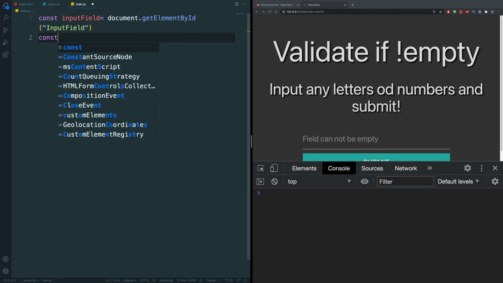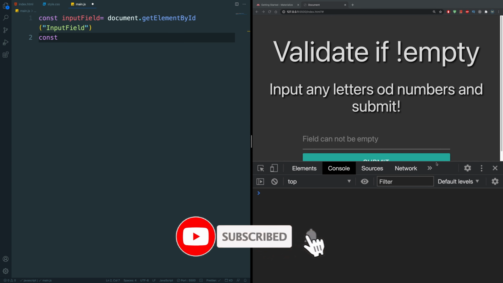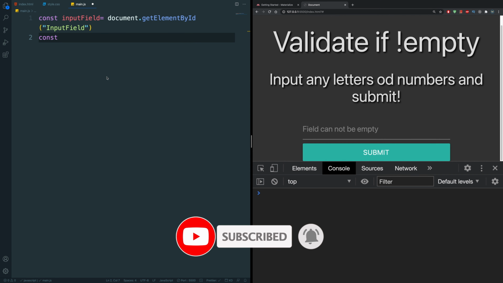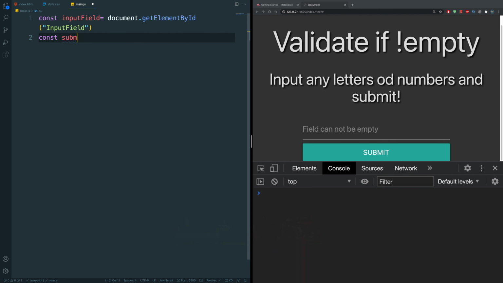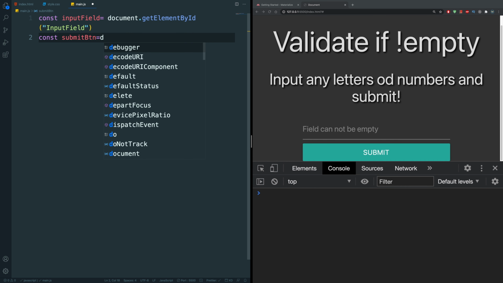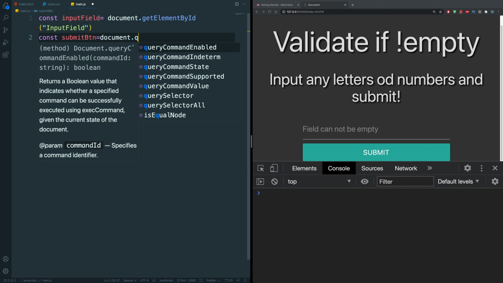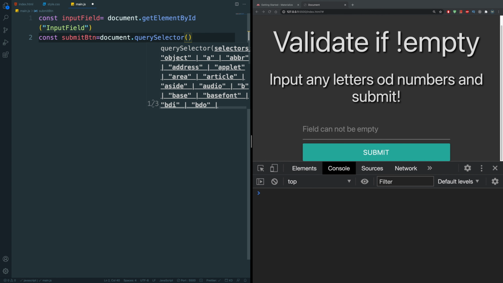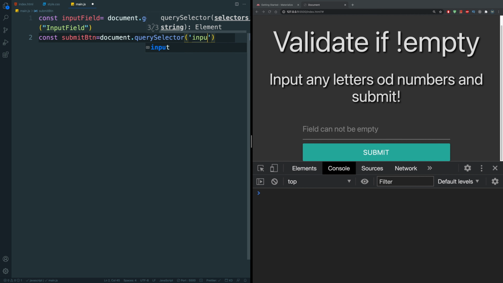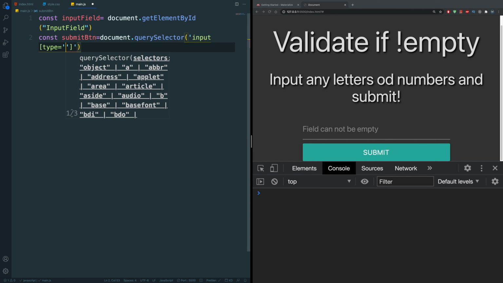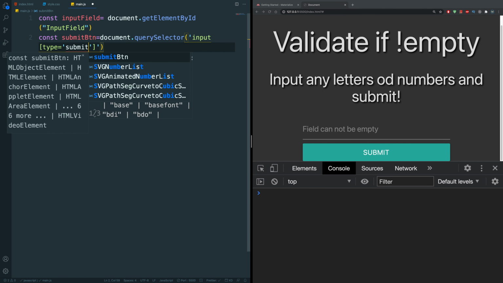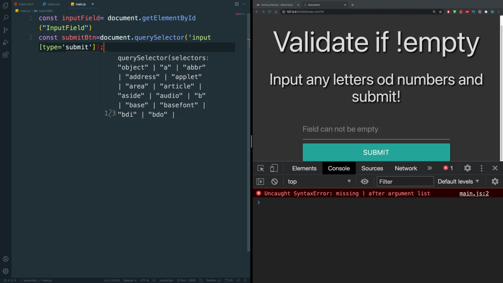Okay, the next one will be const. We create another one. We also want to grab onto the submit button. So let's call this submit btn, and let's select it from our document. And this time I'm going to use query selector. And I'm using query selector because I'm going to grab onto the type of it. So I'm going to grab onto the input tag, and from this we're going to grab onto the type, so just type in here type equals quotations submit. Okay, so that's basically it for this part.